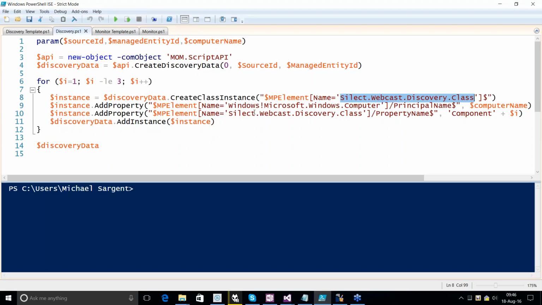silect.webcast.discovery.class. And we're going to have a property on that. So we also have to specify the same class name down here. And property name is the very uninspired name of my property. You've seen this middle line, and all we're going to do for the property name is put in component 1, component 2, and component 3.